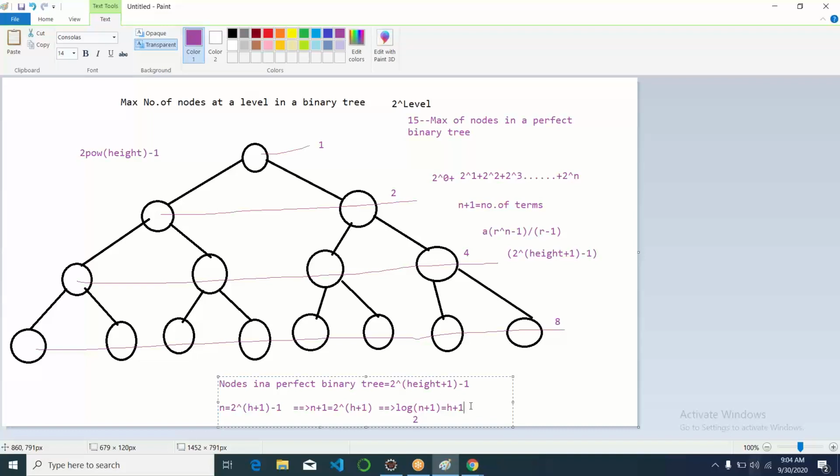The leftover part is we need to move the minus 1 to the right side. So the final formula is h is equal to log to the base 2 of n plus 1, minus 1, which gives us the height of the perfect binary tree. It's just a mathematical calculation. This is something very important to remember, and this is a derivation for that particular tree. So this is all about trees and the most important trees.